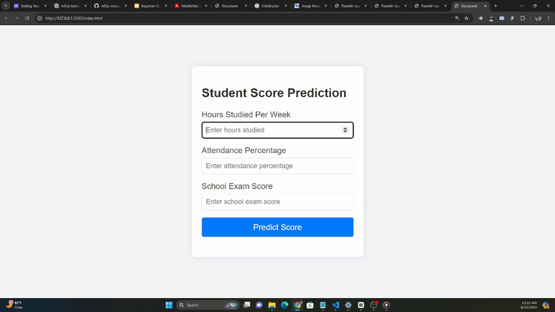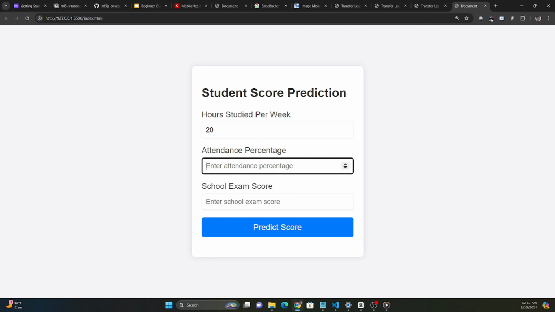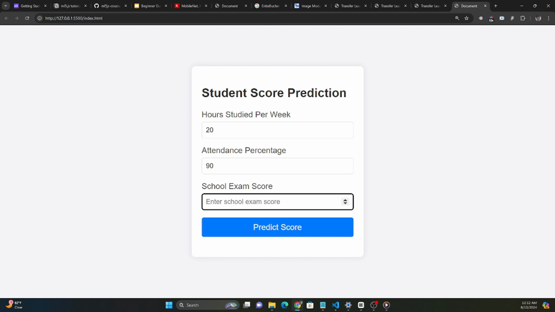And so what this app does now is that I can put some random values. So let's say that I study like 20 hours per week, and I have a 90% attendance percentage, and then I had an 89 in my last score.